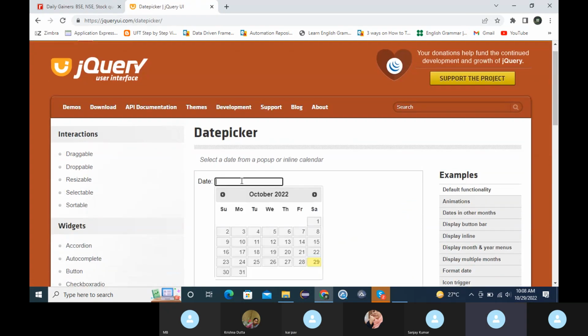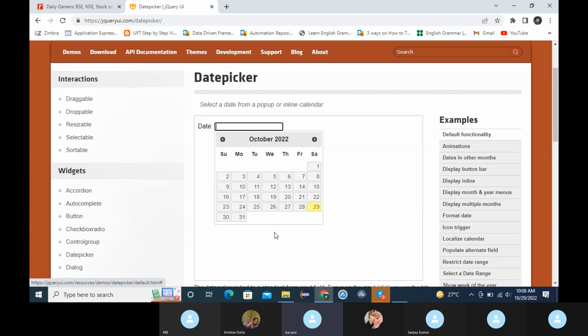So there is a date. If you click on this, you can select any value. And it should be dynamic. Now I want the 19th, tomorrow it will be the 20th. So whatever date you give in your code, it will select that particular date.